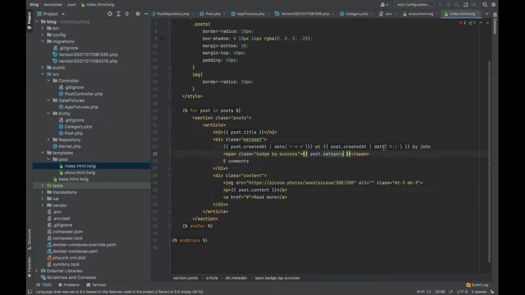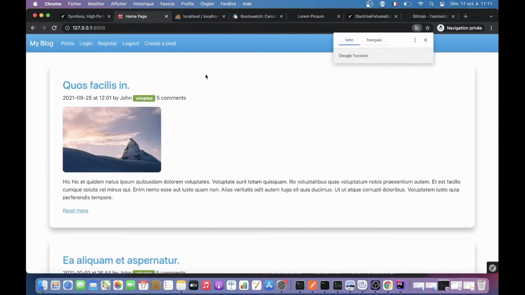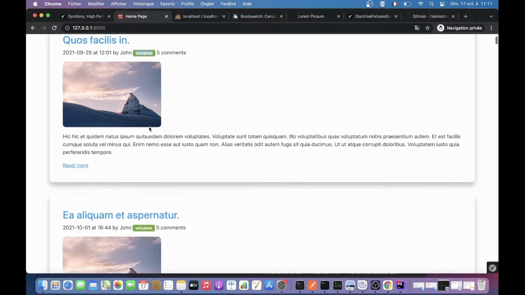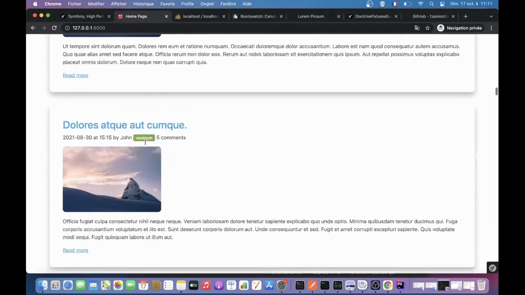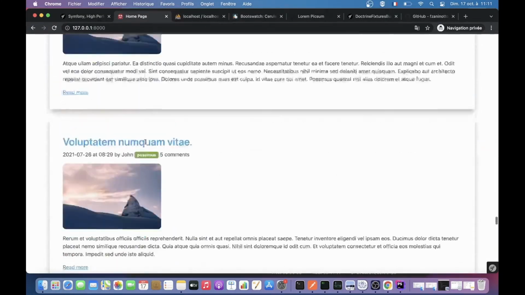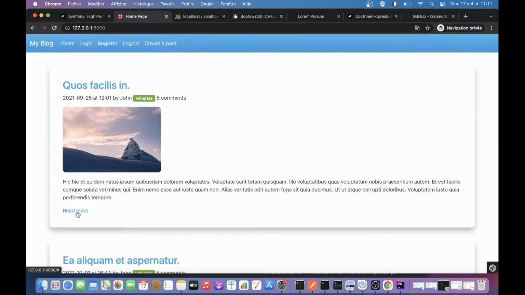So the solution for that is to go inside the category and display one property. What we want to display is the title, so we'll have different categories. This category here is repeated 7 times, then we go to the next 7 times until the last one. Here we have the different categories. Now I want to go and read more about this post.